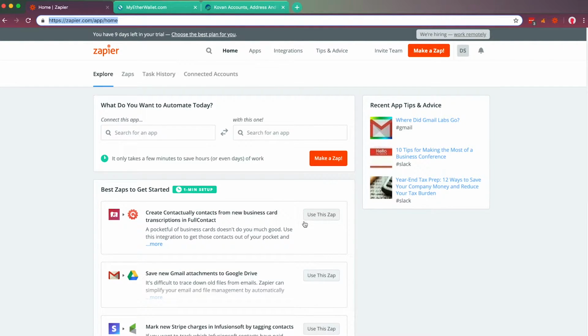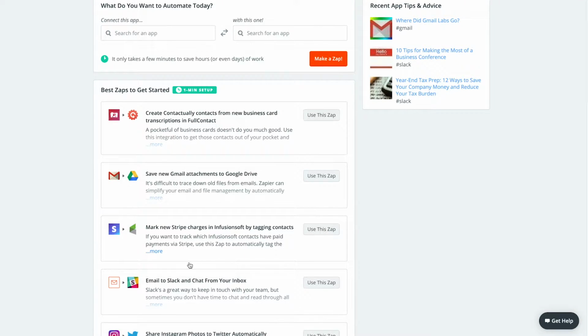For those who don't know what Zapier is, it's basically an integration platform where you can combine multiple inputs and outputs. For instance, as you see here, you can do things like save new Gmail attachments to Google Drive, or email to Slack, or whatever. But we are more interested in interactions with the Ethereum blockchain.